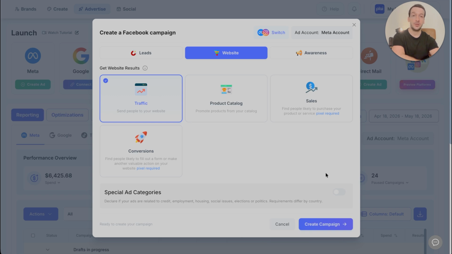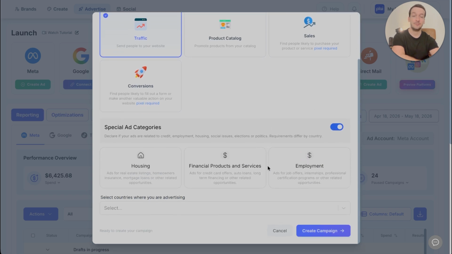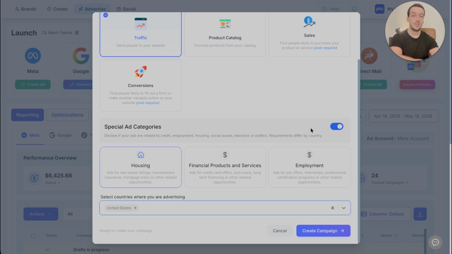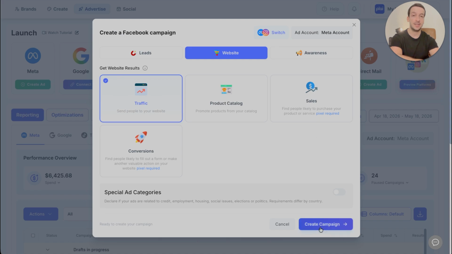Remember that if you're in a special ads category like housing, financial products, or employment, you need to turn on this area and select the country that you will be advertising in. I'm gonna turn it off for now and simply tap on Create Campaign.